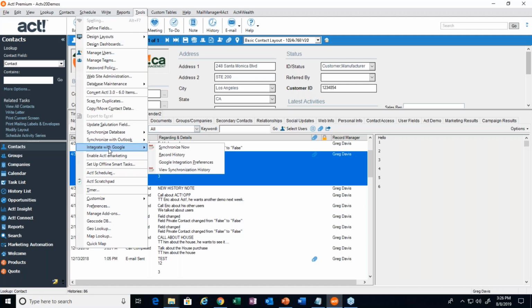Those emails can be synced into Act and attached to records as well, just like Outlook. Outlook works a little better in my opinion because they attach immediately. With the Google integration, that's set up to sync every so often, so your emails don't attach automatically. Works a little bit different. I suggest using Outlook if you can.